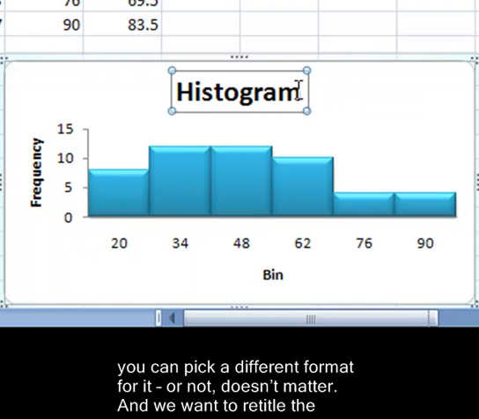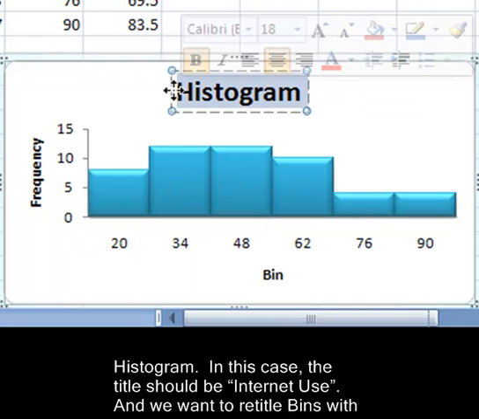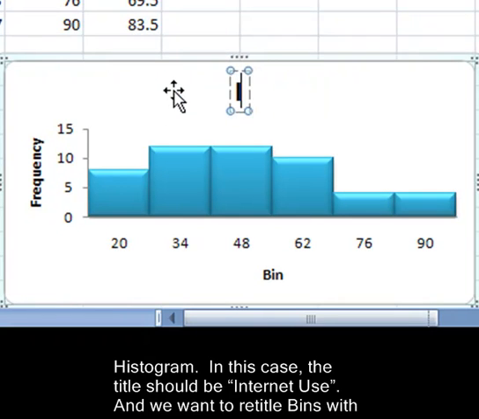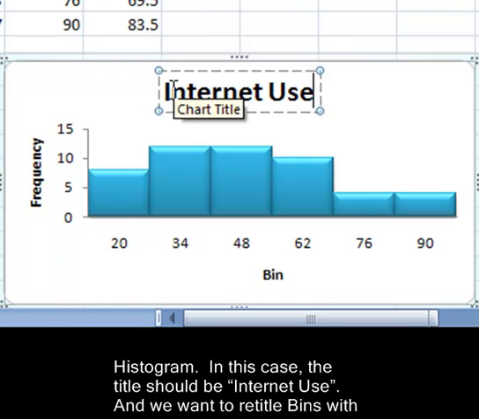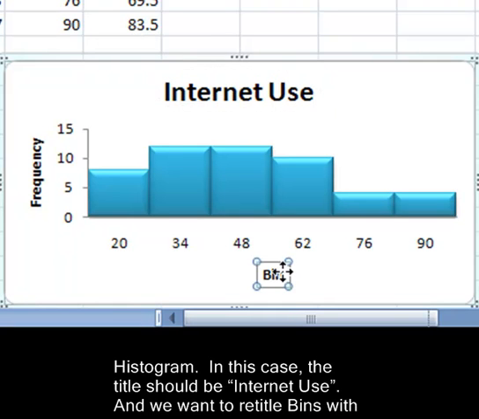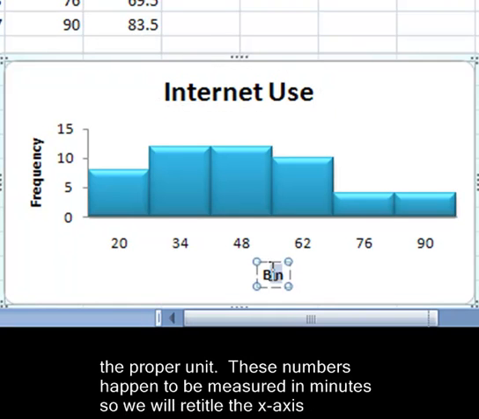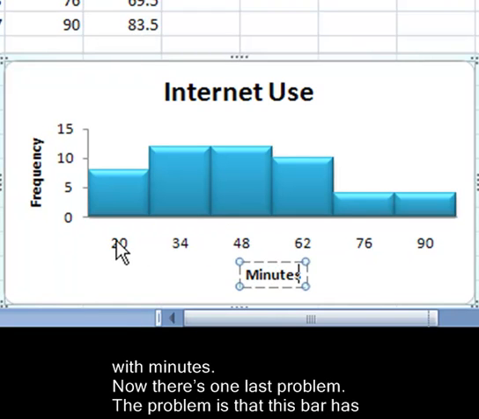And we want to retitle the histogram. In this case, the title should be Internet Use. And we want to retitle bins with the proper unit. These numbers happen to be measured in minutes, so we will retitle the x-axis with minutes. Now there's one last problem.